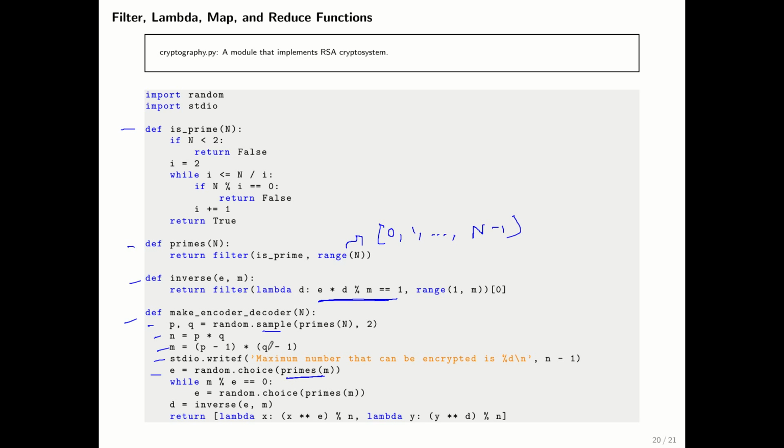And the way we choose a random prime number from that list is by using the function choice from the random module. So choice simply picks a random element from the argument list. So e is a random prime number, and then we test if e evenly divides m. If so, we pick another prime number. So recall what we said before. We want an e such that it does not divide m. So we look for an e that does not divide m.